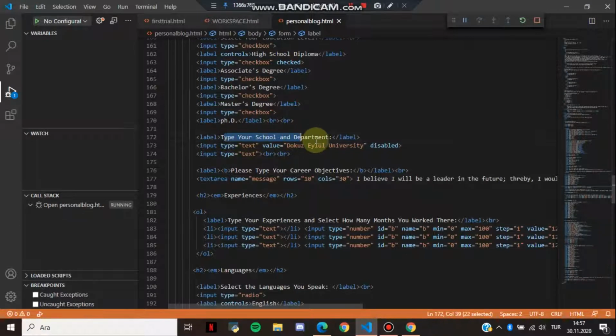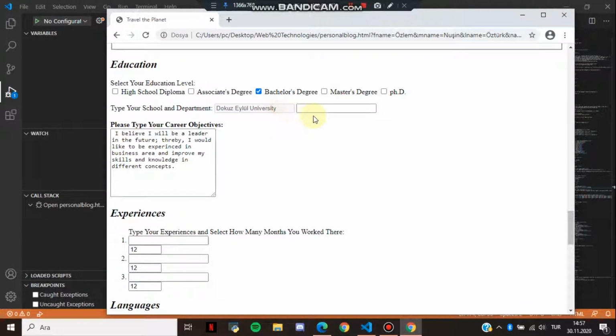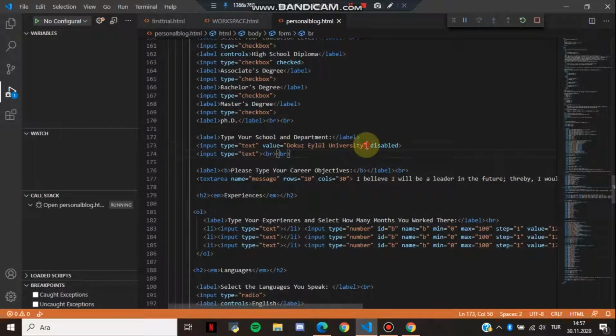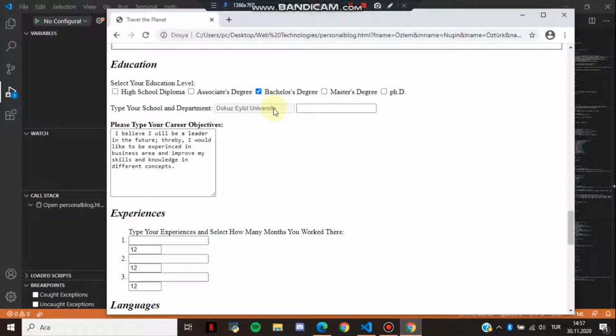I wanted you to choose your department and school. Not choose, but type your school and department. And 9 Eylül University is written there and it's disabled. Let's say I prepare this form only for 9 Eylül University students, so I can make it disabled. Nobody can type there. And you can type your department here. Mine is tourism management.